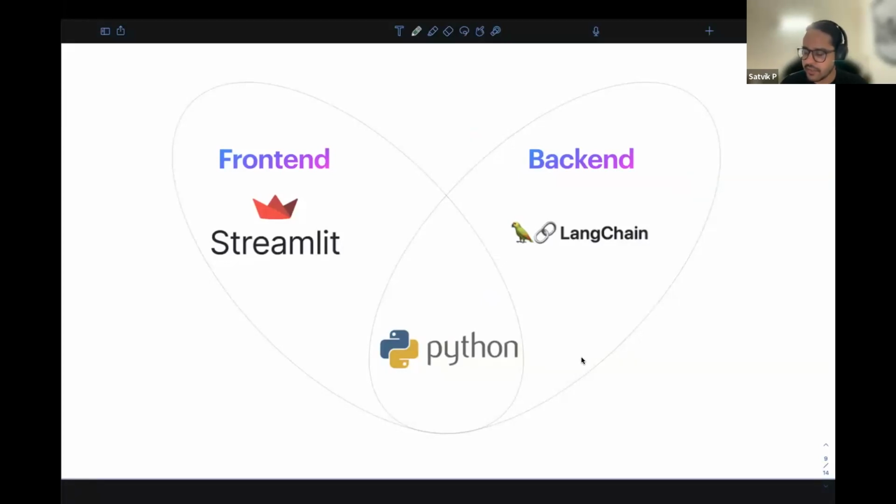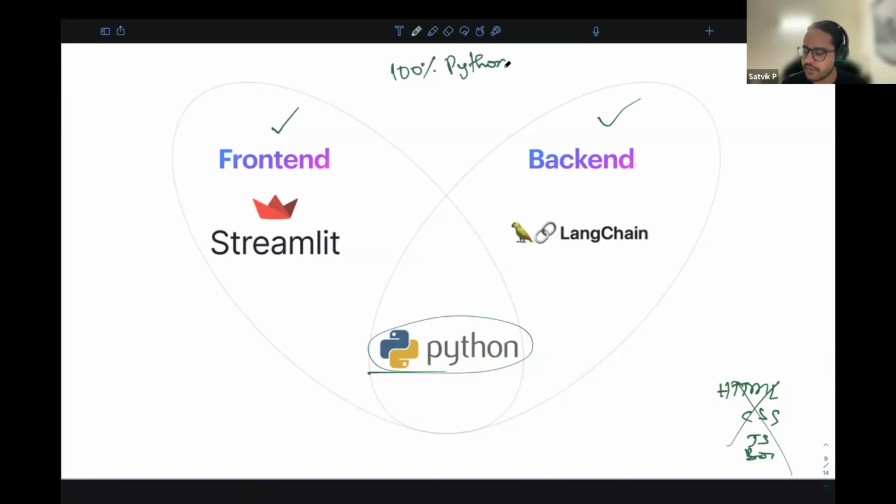Here, we know that we have to build a front end and a back end for an application, and everything can be done using Python only. There is no need of HTML, CSS, JavaScript, or Bootstrap. Nothing is required. The GPT replica that we'll create will be 100% Python, so we'll not be using any other language. For the front end part, the library that I'll be using is called Streamlit. Streamlit is a UI interface that will give us a very beautiful interface without using HTML, CSS, or JavaScript.